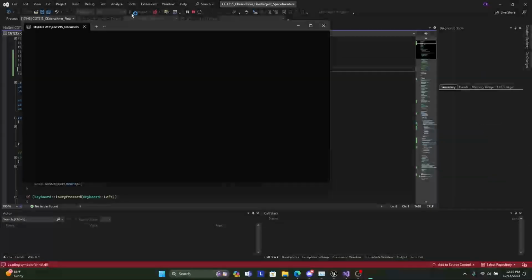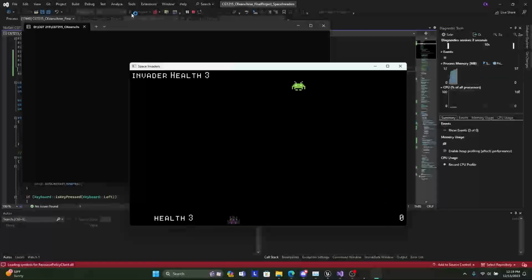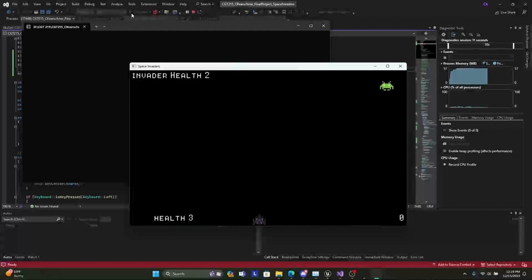So whenever you play it, this is what it will look like. You can move back and forth. The invader moves back and forth. You can see enemy health and stuff. That bottom right is the score. And as you can see, a different sound plays whenever the invader shoots and whenever I shoot.